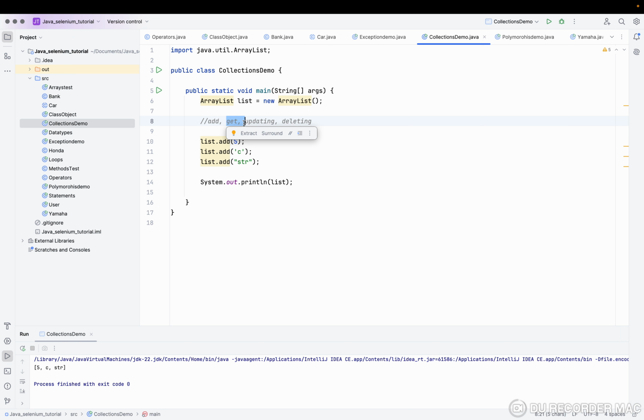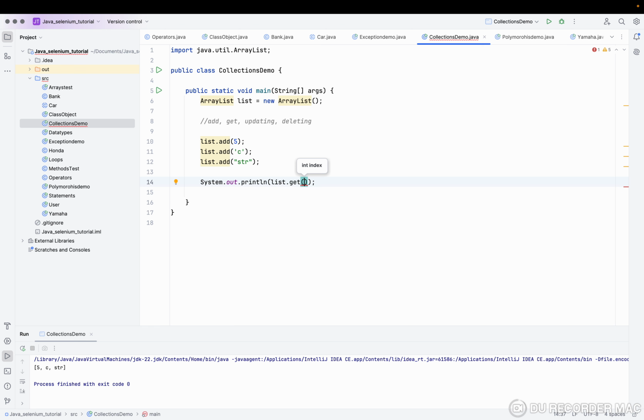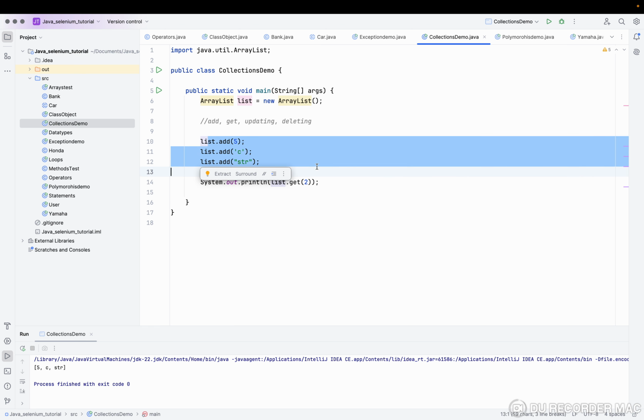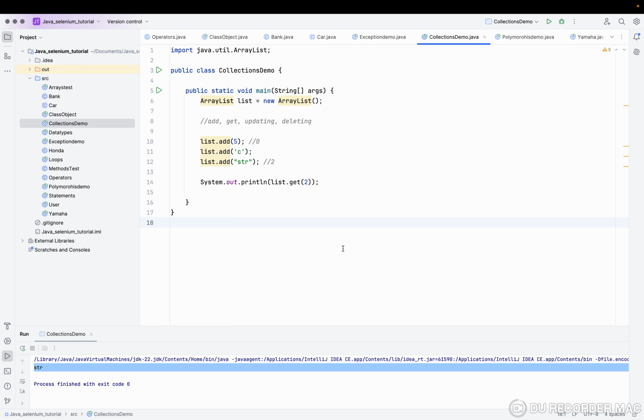So now we saw add. How to get it? To get a particular value, we need to use the index. Index always starts with 0. So if I give it 2, what will it print? It will print str. Why? Because 5 is the 0th index, C is the first index, and str is the second index. Index starts with 0. So see here, it printed the str.